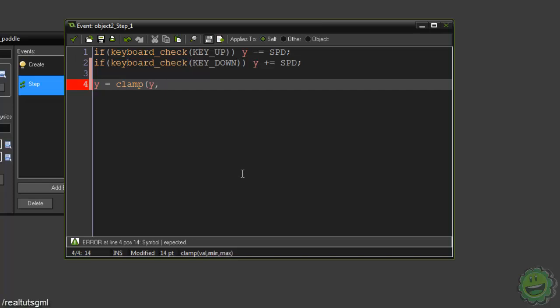Our minimum value. So basically what the clamp function does is it takes a minimum value and it takes a maximum value, and it will not allow whatever variable you set to go under the minimum value and above the maximum value. It will not allow it. It will completely stop it. So for our minimum value, what we need to do is say sprite height divided by 2. And that's going to be our minimum value.